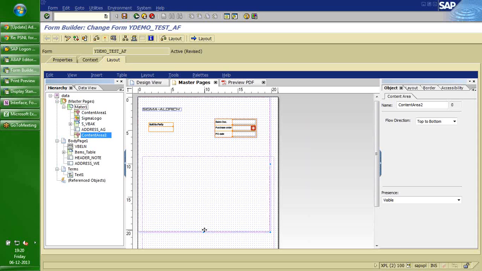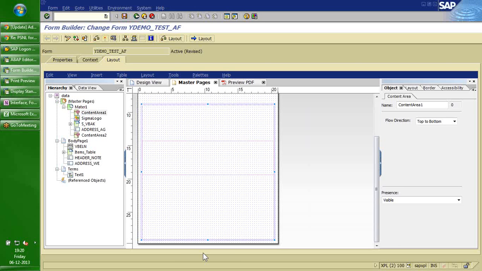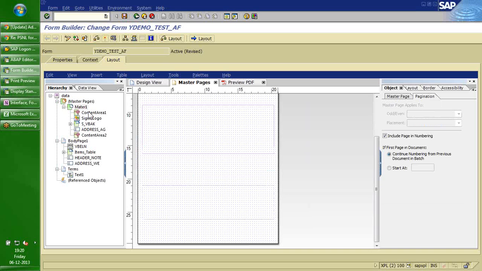I am setting the content area 2 properties. Let me select the first one as well and reduce the coordinates. My content area 1, my body page follows this one, whereas I want my terms and conditions to follow into the content area 2. Let me give a try and see how it appears.